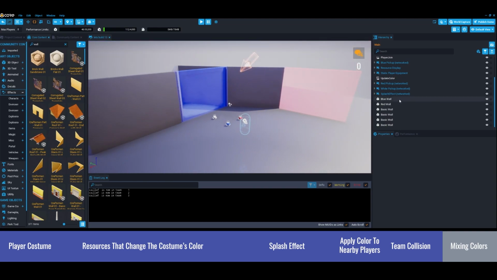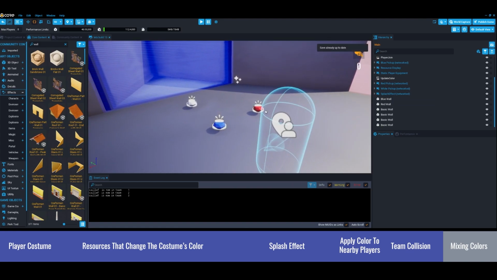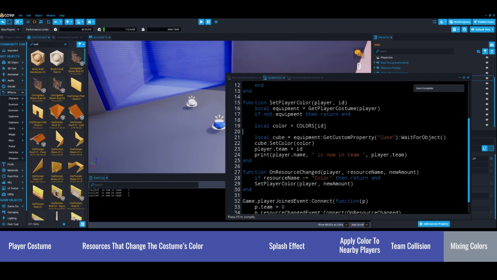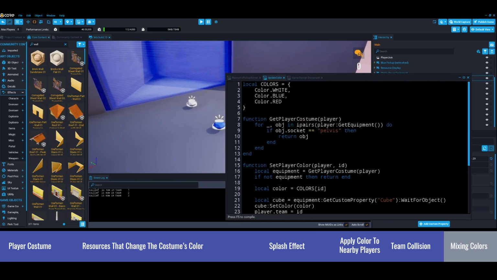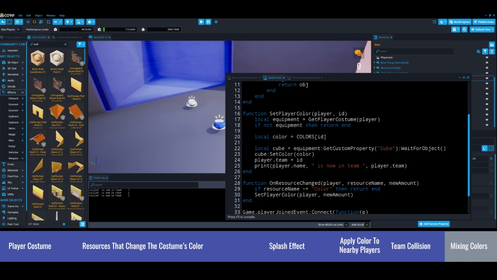One last thing that I want to try is the fact that if you're blue and then red, you become like purple or something like that. I think there is a purple color. Let's try.